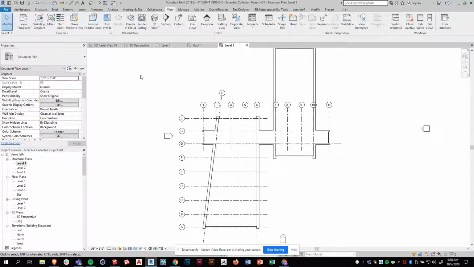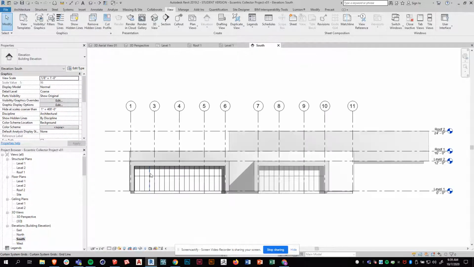But anyway, in the last lecture we placed the grid lines everywhere over the whole project. But for this lecture, I just wanted to focus on two areas, specifically this volume here and this volume here. So what I'd like to do is create structural plans for level 1, which will have footings and foundations information in it. Let me open the south elevation here. So this is the volume that we're going to be working on.